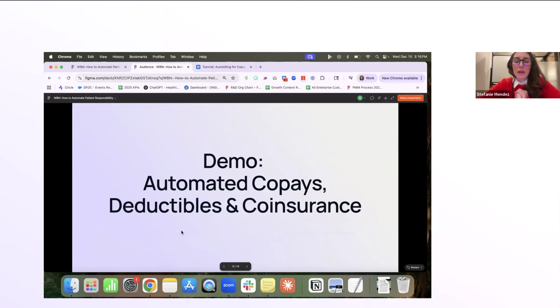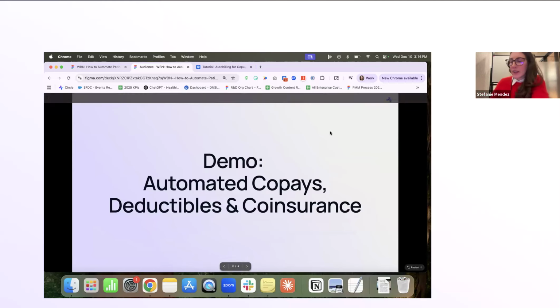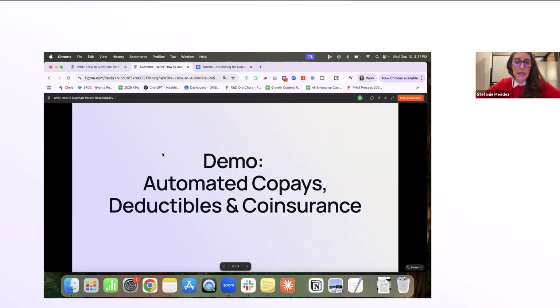So now we're going to do a demo here. And by demo, I mean, we're going to walk through the steps that you need to do on the Healthy side in order to configure auto billing. So there's no one little button that you toggle on and now all of a sudden your clients are automatically getting charged. There's a couple of steps that you need to do to make sure that your account is configured properly. So we're going to walk through those steps today.